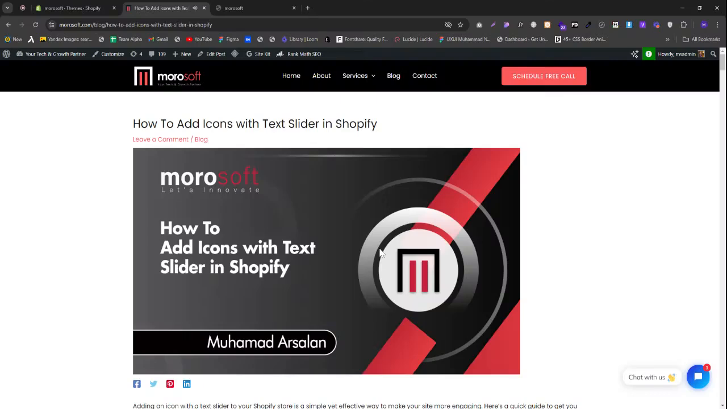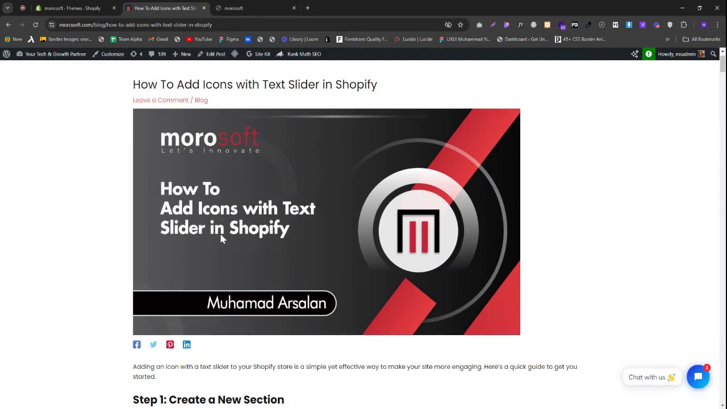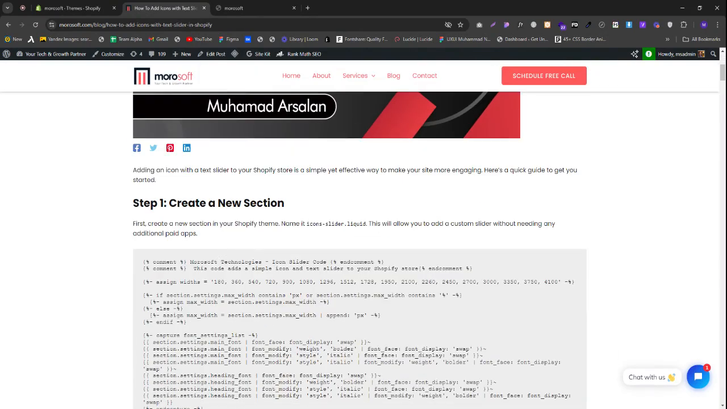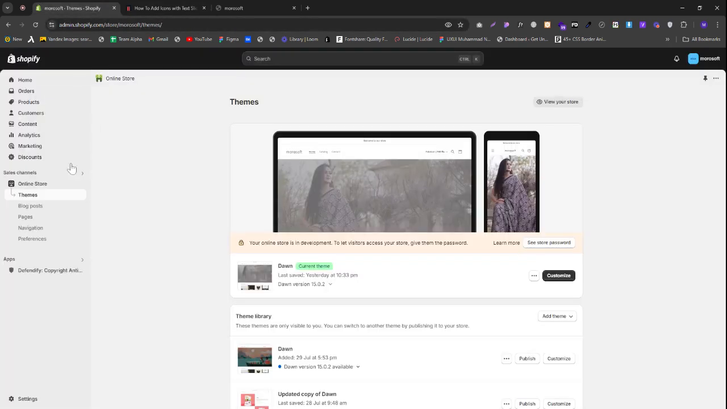Inside this blog you will see all of the stuff: how you can add the slider, what the code is, what the slider name is, and all the instructions mentioned here. So let's dive into it and go inside the Shopify dashboard, and here is the dashboard. You need to click the three dots, and after that you will need to hit the edit code button.